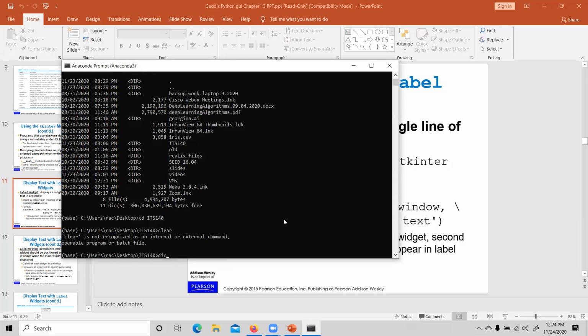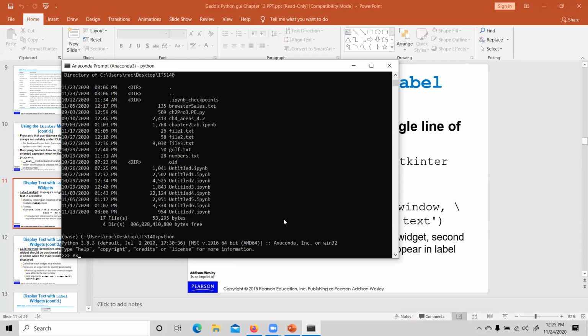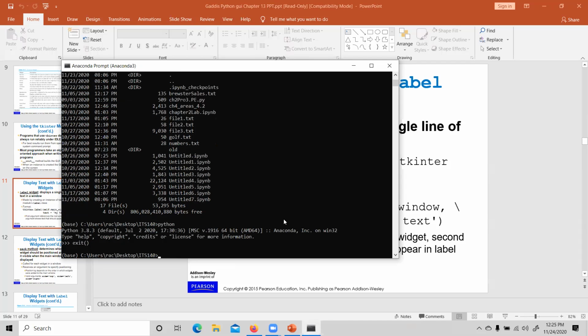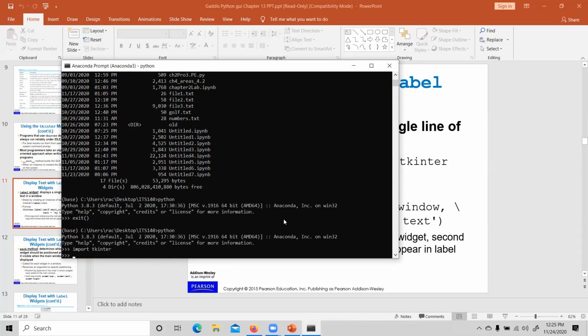All right, so then DIR, you can see there, these are the programs that we've done in the past. And here I can bring up Python, for instance. And there you go, that's Python. I'm going to exit out of there. Or actually, we can just do it through this. So I'm going to do Python, and then I'm going to say import tkinter. And there's the library, it has been added now.